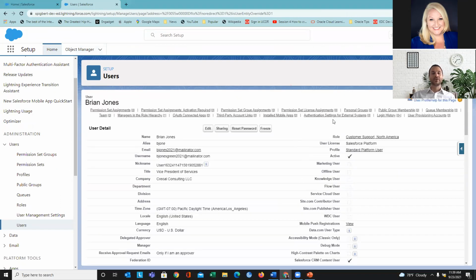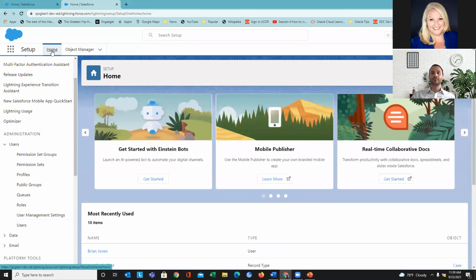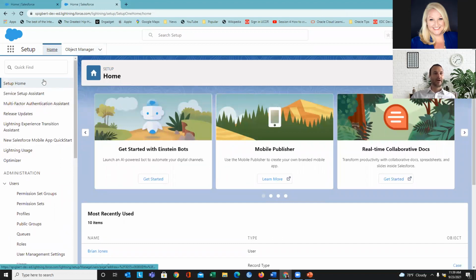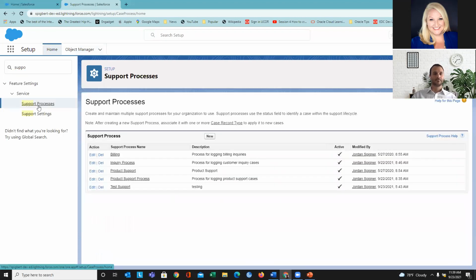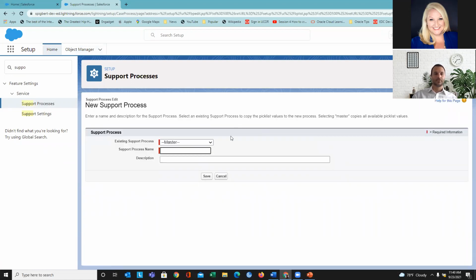Now we can actually start to create a support process. So we're going to go back to setup, Setup Home. And what's great about Salesforce is their search options for their processes. I'm just going to type in support, and Support Processes pops up. We're going to make a new support process. We'll leave this set to Master.